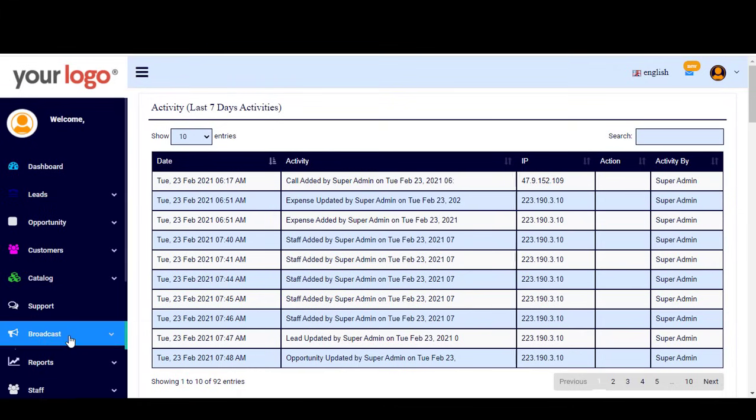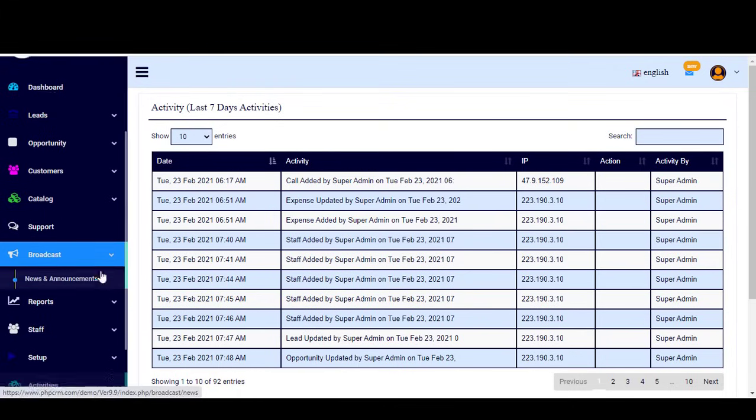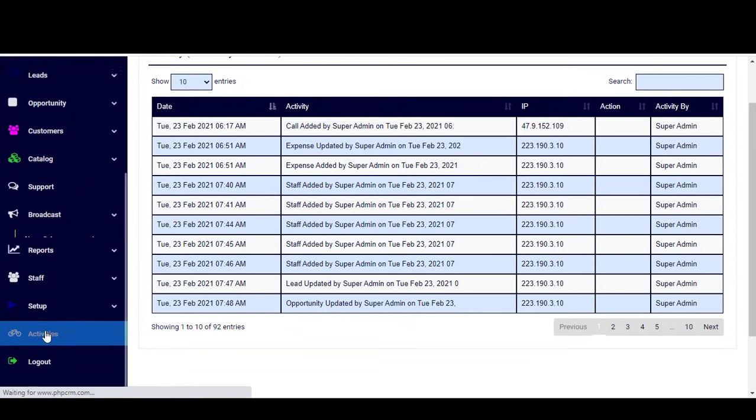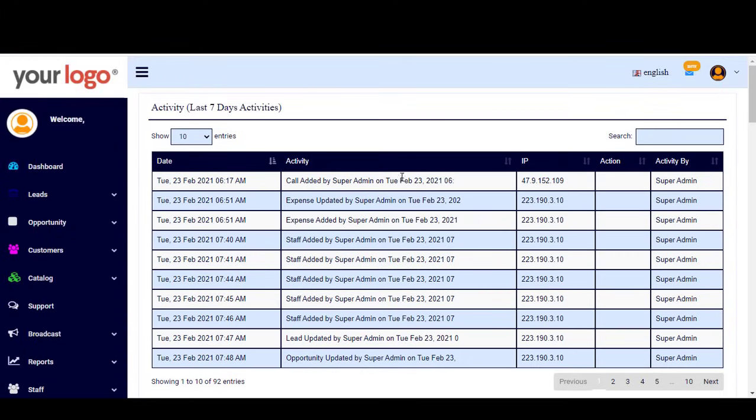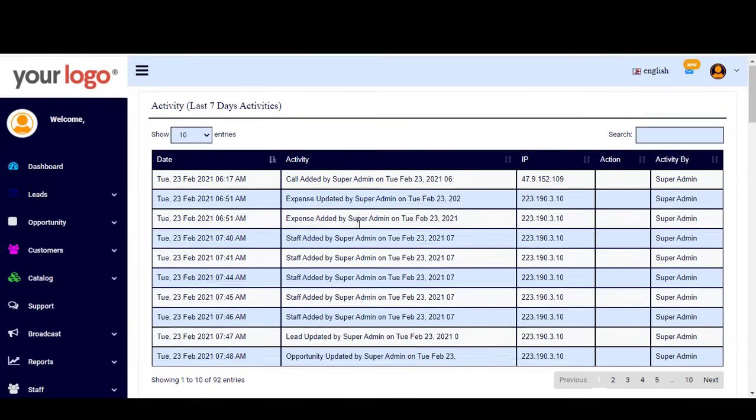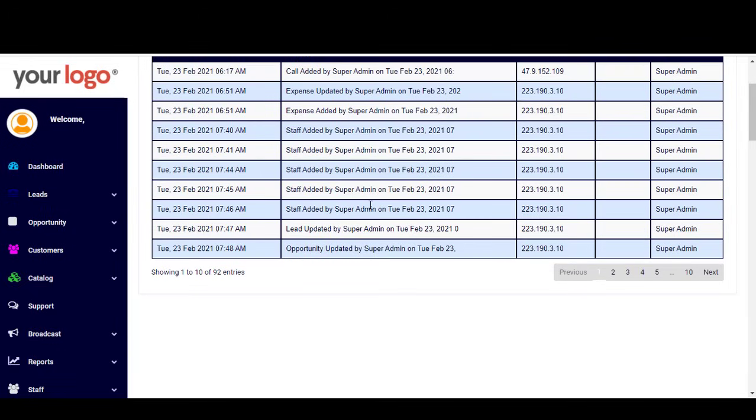We see here something like the activity log. Who did what and when, all details about the actions that were taken on the CRM system. See, it's very easy, it's very accessible, and it saves a lot of time and effort.